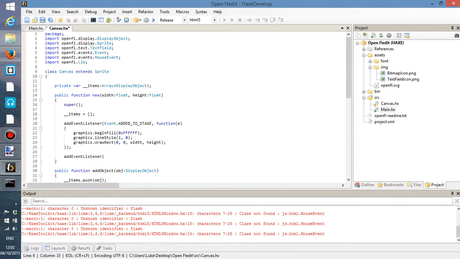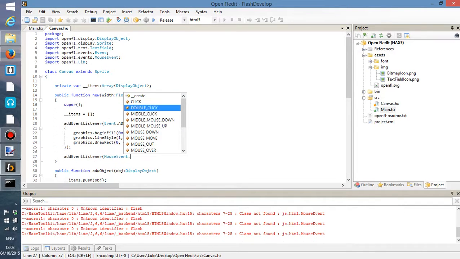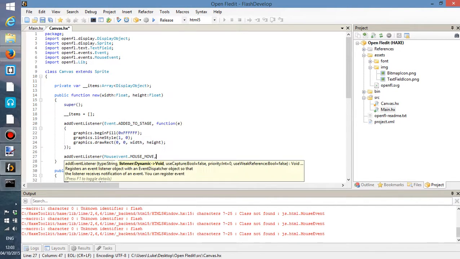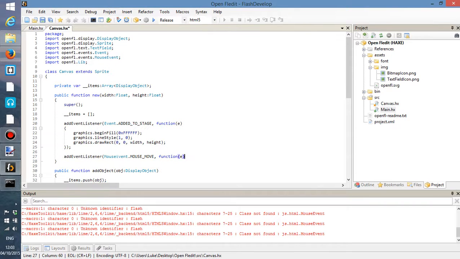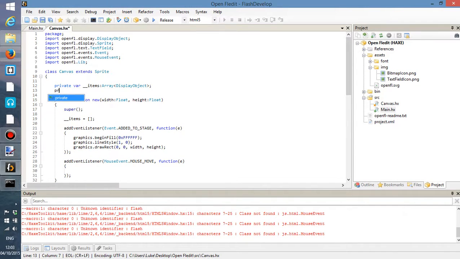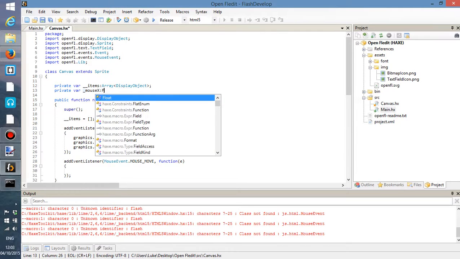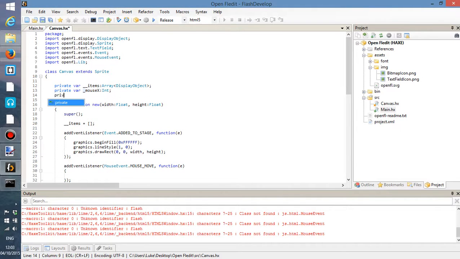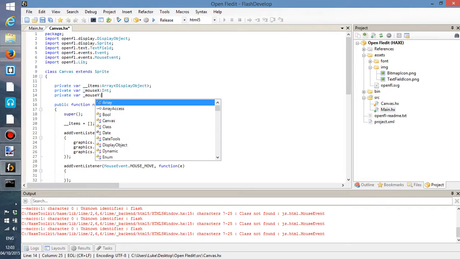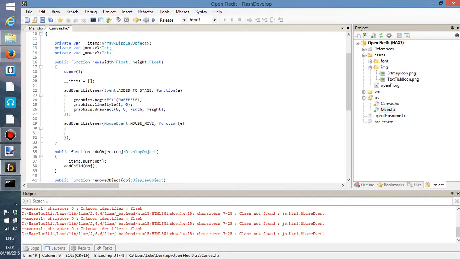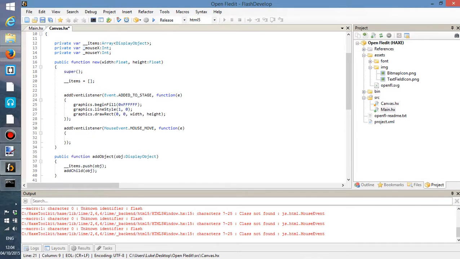I'm going to import mouse events. I am going to do mouse event dot mouse move, right? So every time the mouse moves within this canvas, I want to be able to update the location of the mouse. So I'm going to say mouse X, I think it's an int actually, and mouse Y, and initially those values I think are going to be 0.